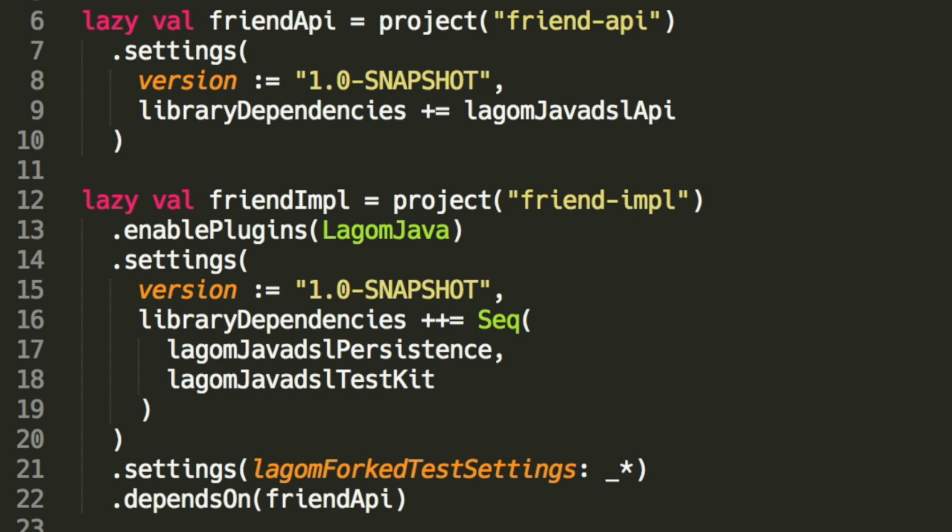Second, we have a few settings for the project. The first settings declaration is again declaring the project version and listing the needed library dependencies. Because the friend service needs to persist data in a database, it's using the Lagon Java DSL persistence module, while the Lagon testkit module is useful for writing tests. The second settings declaration is needed to correctly execute some of the tests. Third, since in this project we want to provide an implementation for the friend service API, it is only natural that it depends on the friend API project.